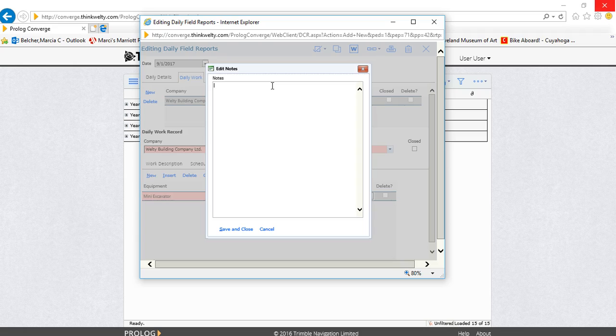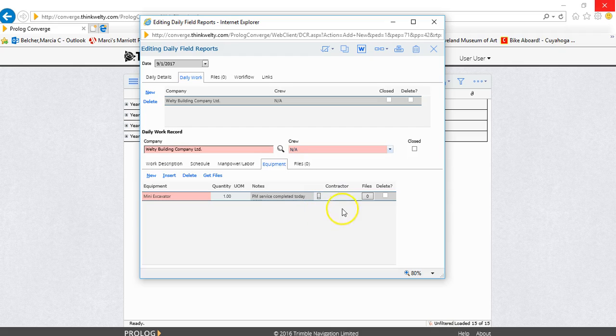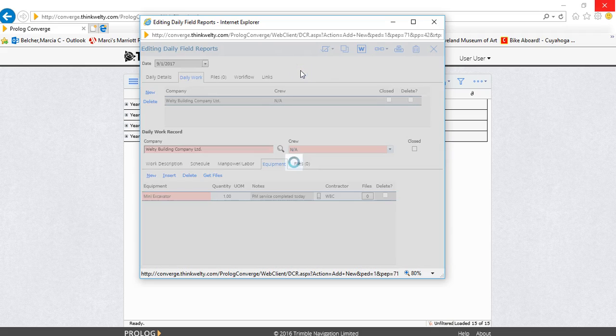Any notes that you want to add for the equipment. So let's say we got some preventative maintenance done on the equipment today, so we'll do PM service completed today. That helps you keep track of and make sure your equipment's getting serviced. Contractor, we are renting this, so Welty Building Company. We'll save.